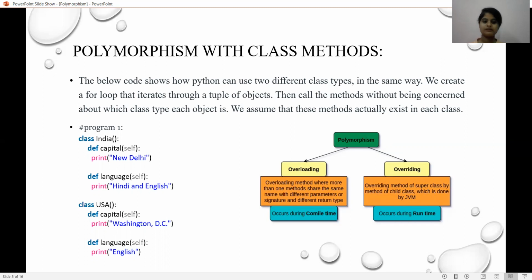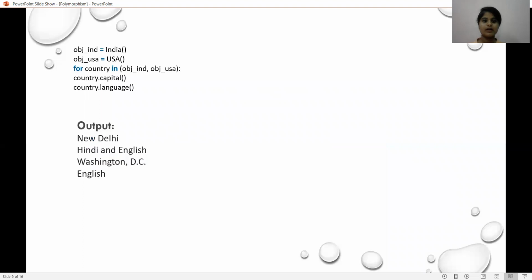Define capital and then print the capital of USA is Washington DC. Define the language, then print English. Here is the execution part. By calling the function, we can get an output.